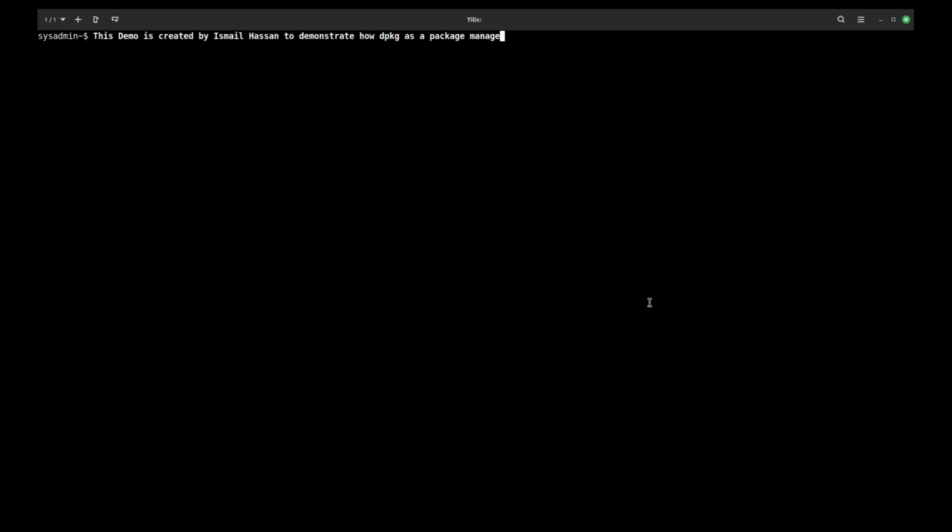The purpose of this demo is to show how we can use the dpkg package management system that is usually used in Ubuntu or basically any other distribution that is derived from Debian.